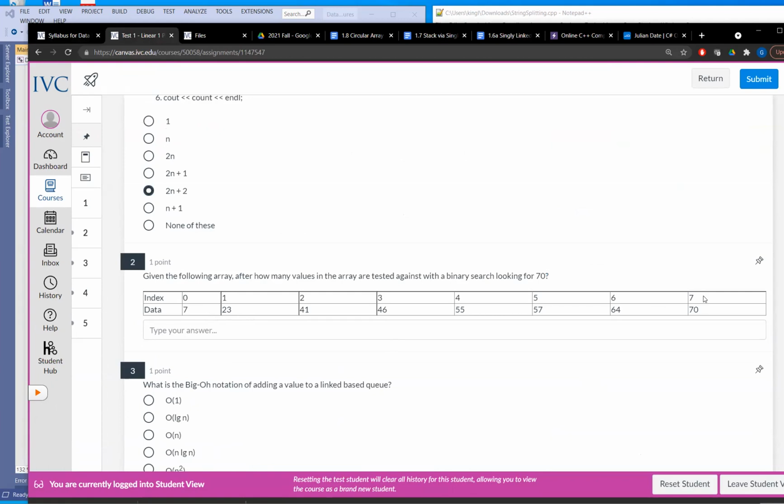All right, so here you do have to do a little bit of math. 0 plus 7 is 3. So our first iteration, we're looking at 46. It's not 70. So now we're looking at this part of the array from 4 to 7. 4 plus 7 is 11 divided by 2 is a 5. All right, so our second test is 57. Now we're looking at 6 and 7. 6 plus 7 divided by 2 is 6. Third test, and then finally a fourth test to find 40.